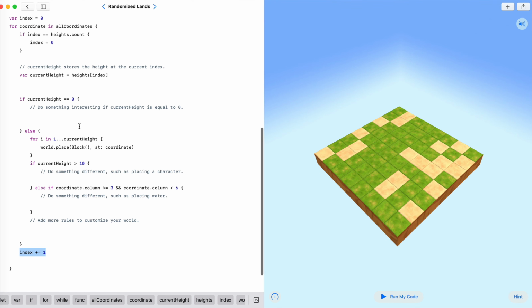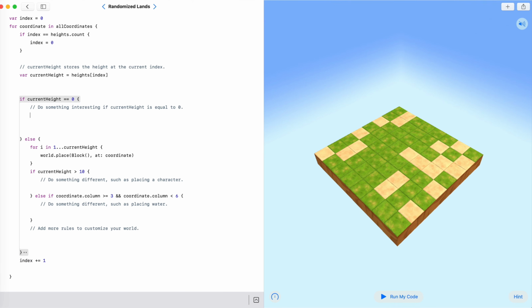So one thing we can do, we can say if the current height is equal to 0, we can do something interesting. And I think one thing that might be interesting to do here is to turn it into water. So the way you turn something into water is, I think you say world.remove. Yeah, remove all blocks.